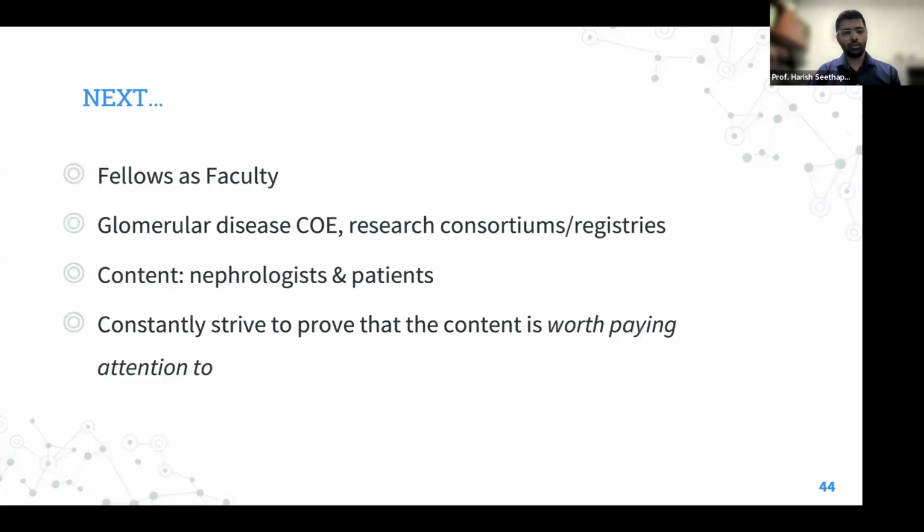So what's next? We always encourage our fellows to be faculty, whether that's with us or outside us, teach, be part of the community, and just being that community, I think, is a big part of joining the GlomCon Fellowship. We want to establish glomerular disease centers of excellence. There's a project going on which decides the criteria on which these centers should be established. There are research consortiums. Many of our fellows and faculty participate in registry studies. And then we want to create content that's pertinent to both nephrologists and our patients, whether that be patient information or practice guidelines, and so forth.